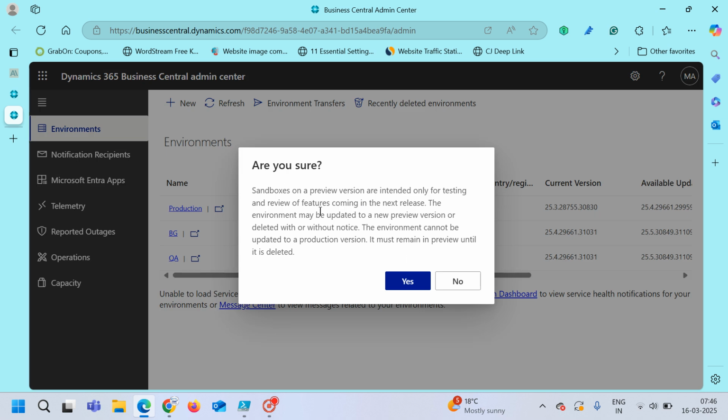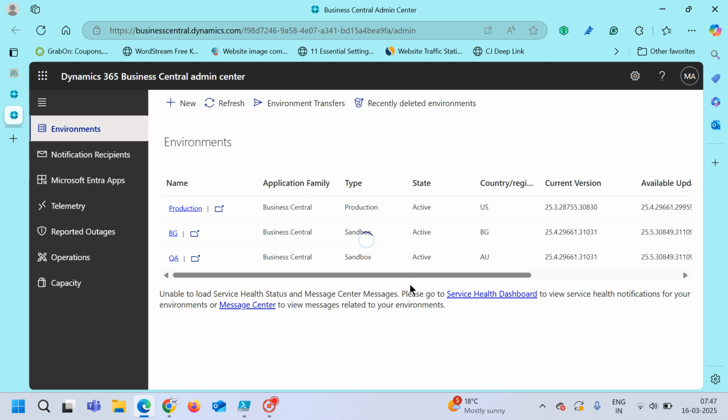Sandbox on preview versions are intended only for testing and review of features coming in the next release. As I'm telling you, it is not the current version, it's the next release which Microsoft will release in the first week of April. So they are allowing us to create a sandbox environment to review the new features, plus test whether your current apps are compatible with it or not. The environment cannot be updated to a production version. It must remain in preview until it is deleted. Quite clear instructions Microsoft is giving us when we create a sandbox environment.